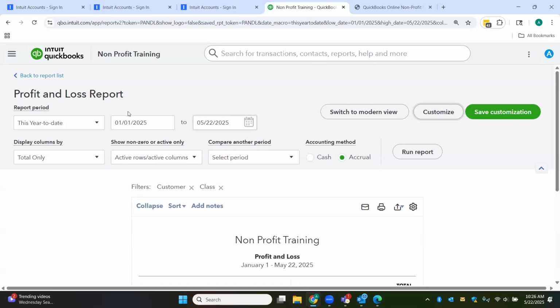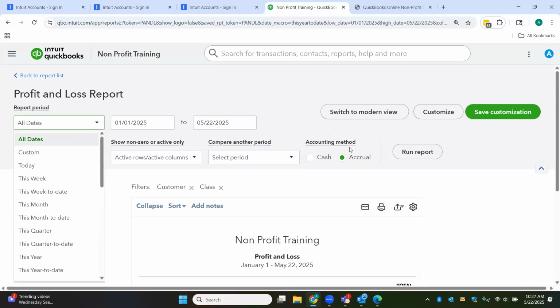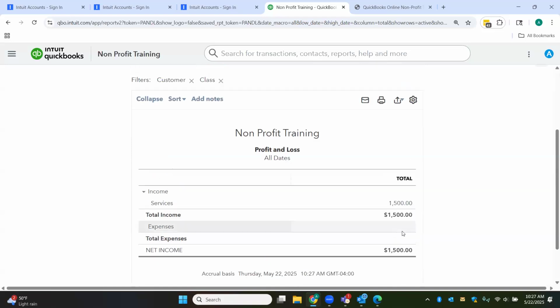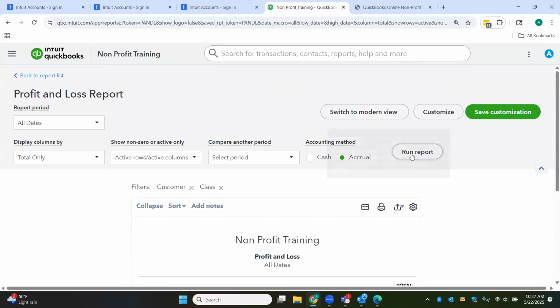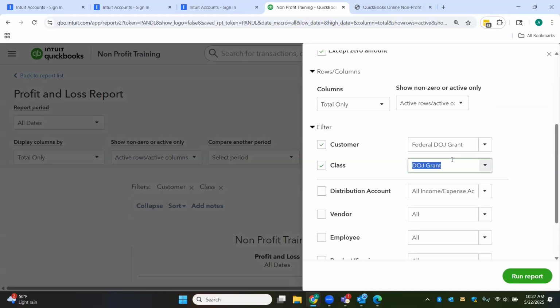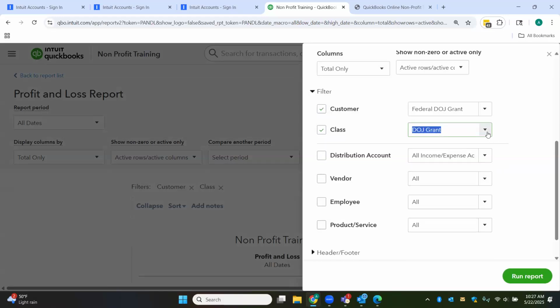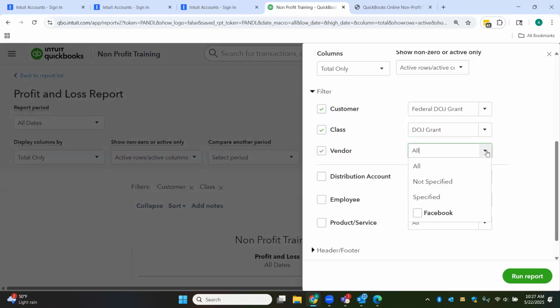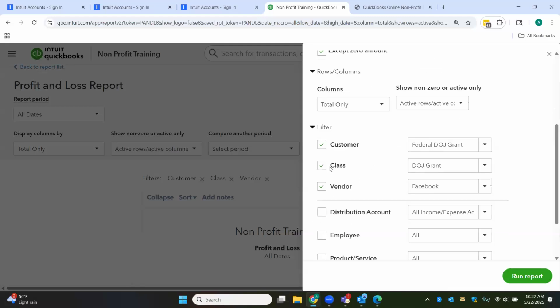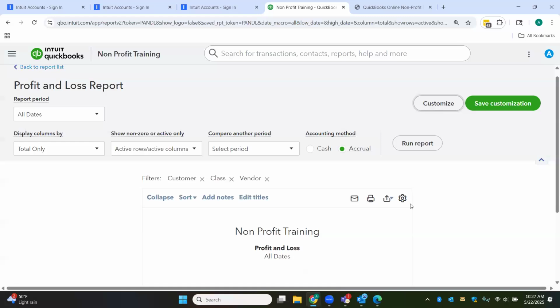And let's change this. All dates. So you can see the 1,500 here. But I don't show our expense there. So let me go ahead and customize again. And then, oh, okay. Huh. QuickBooks is not playing nice with me today.